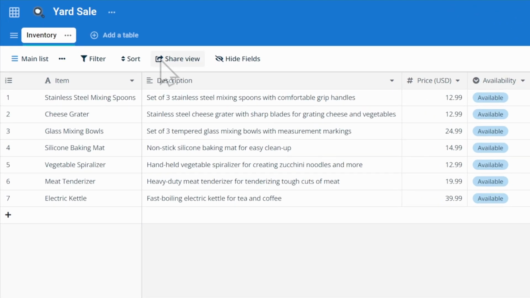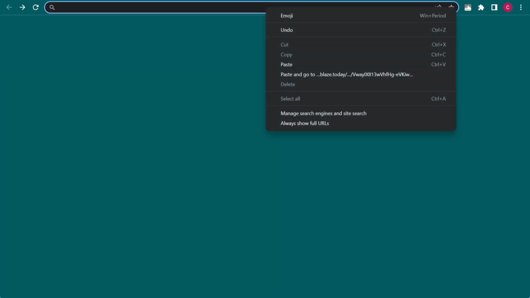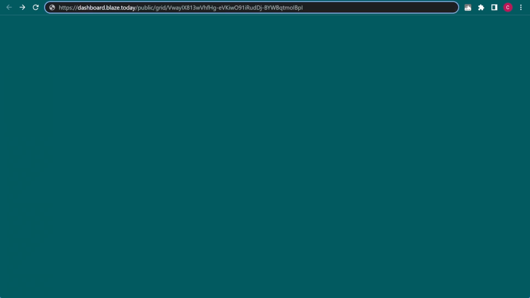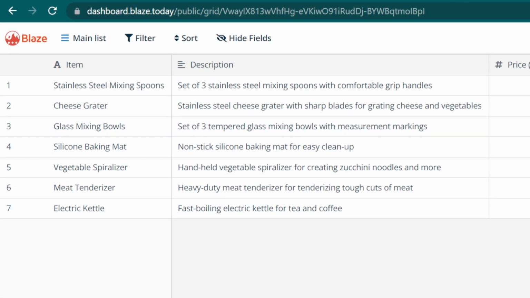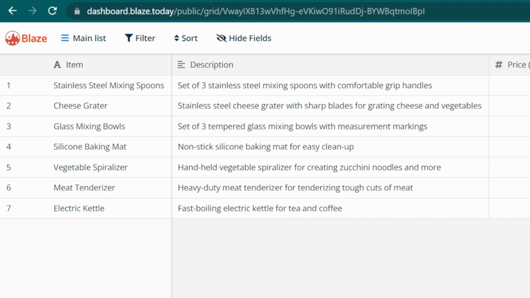I can do this by clicking on the Share View button to generate a private shareable link to this specific view. Once I have my link, I can copy it with a click and share it with anyone. All they need to do is visit the link in their favorite browser. Note that the links are intentionally long to prevent people from guessing them. Viewers will be able to filter, sort, and hide columns in their own view without affecting any other viewers.